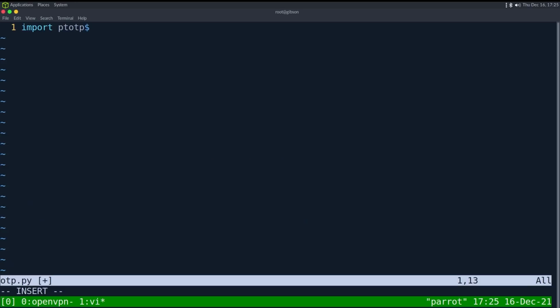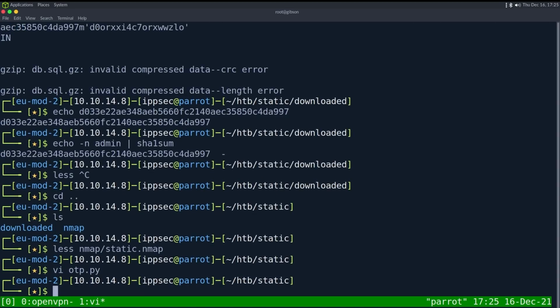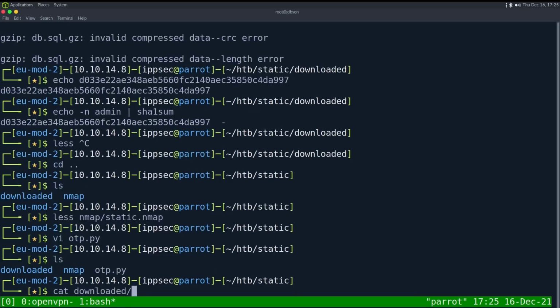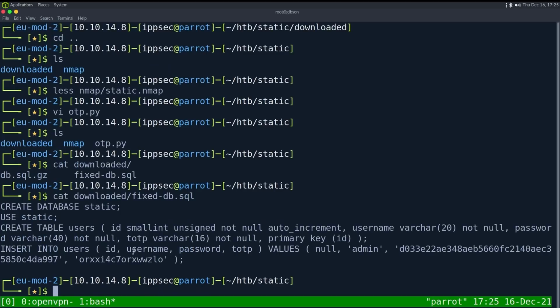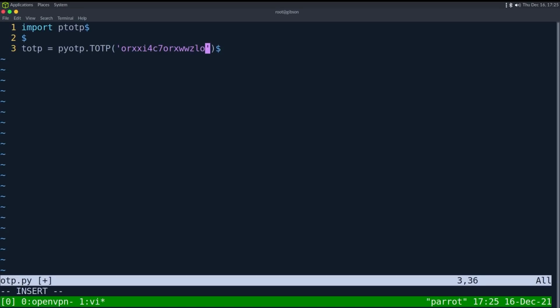And how we use this is just TOTP is equal to pyotp.TOTP, and then the secret key. And I need to go copy that. So cat downloaded fixed, and let's grab this. I guess I didn't have to create a script to do this. I could just do this in the Python command line, but yeah.